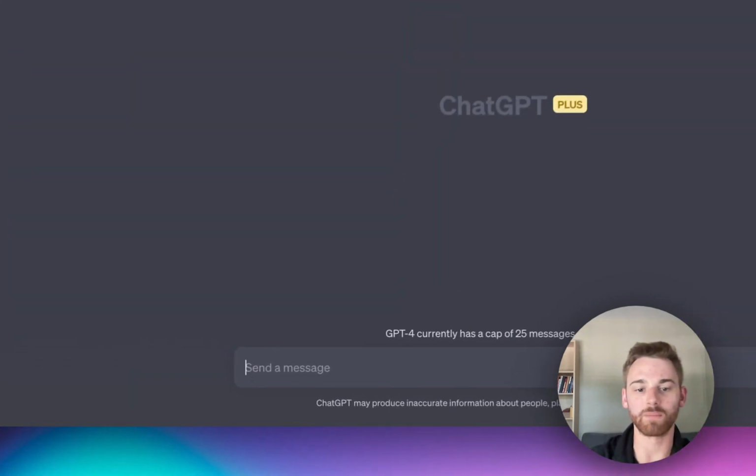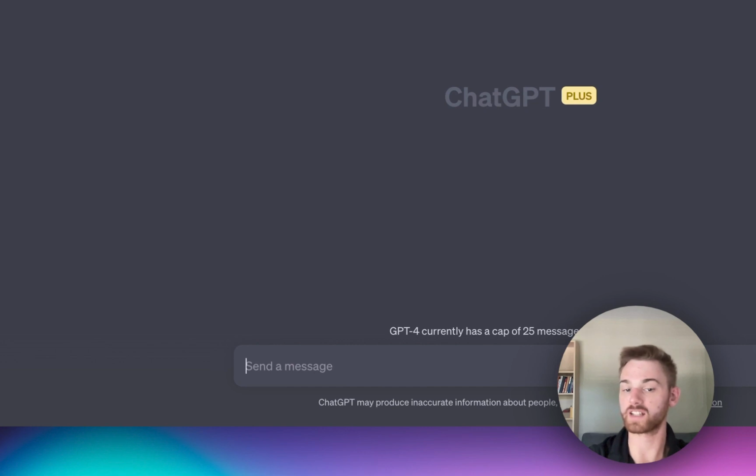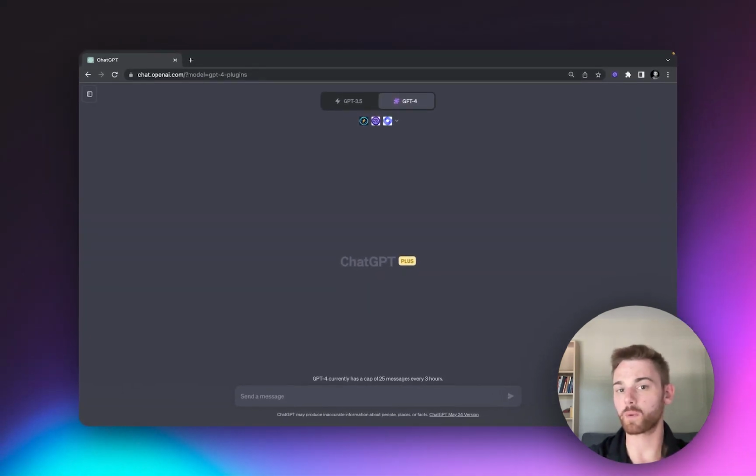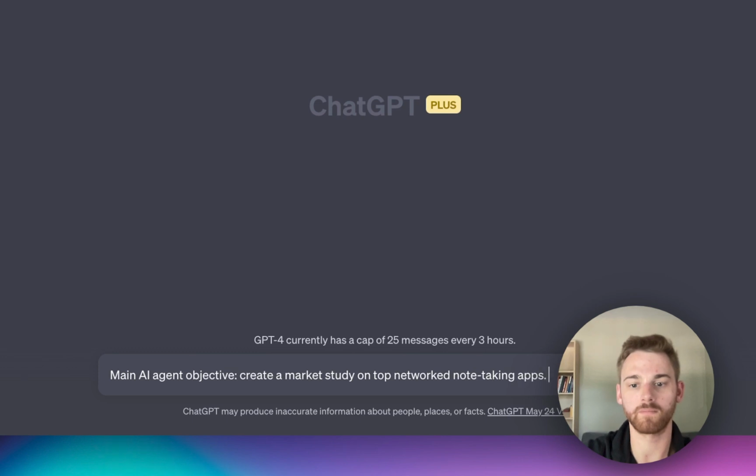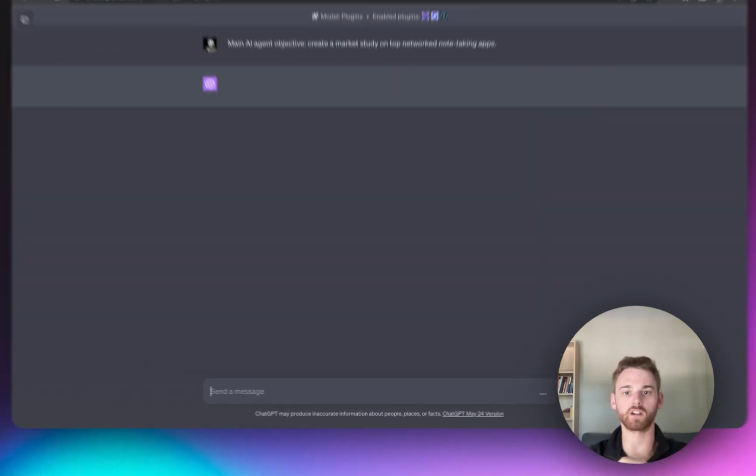I think for this example, I'm going to generate a market study and I'm going to choose network note taking. So I haven't tried this yet. We'll see how it goes. So I'm going to start off with a prompt that just says main AI agent objective. And we'll ask it to create a market study on top network note taking apps. And we'll see where it goes with that.